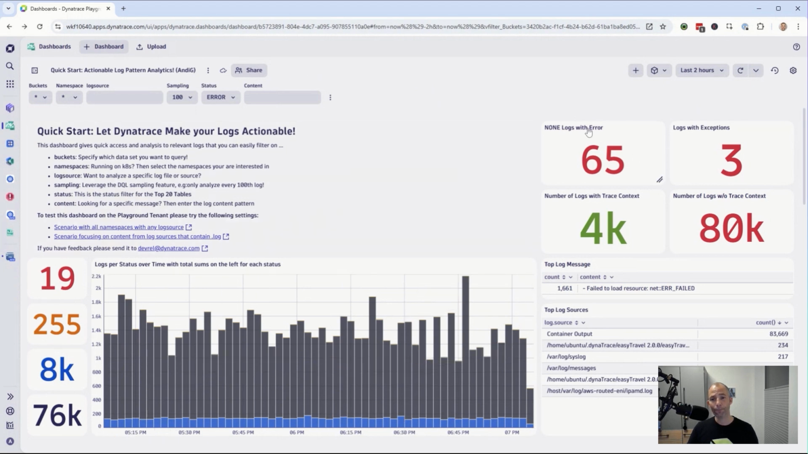What else do we have here? We see a lot of these non-log status logs, but that actually have error in their content. So these are actually logs that we should pay some attention to. So I'm highlighting here that 65 of my logs actually include error as a text in the content, but they're marked as none with no status. What else do we have? I have 3 logs that have exceptions. That means in the text, somewhere the word exception happens, which means this is typically something we want to focus on.